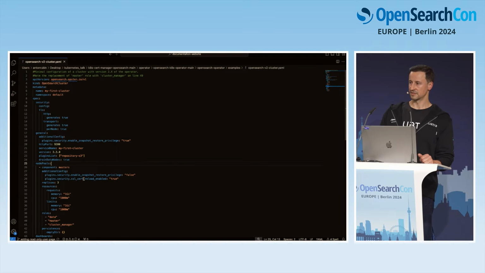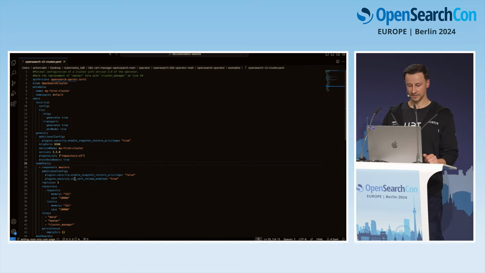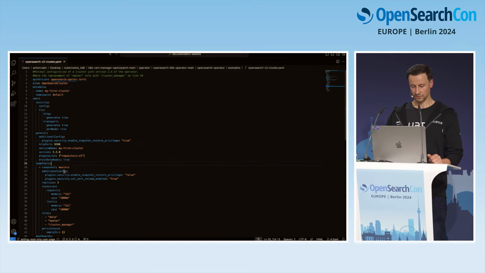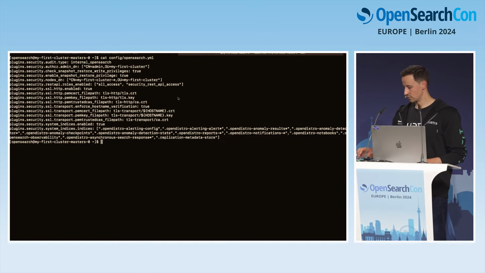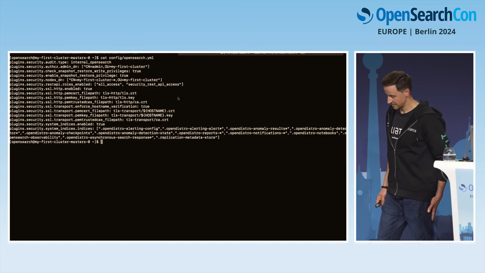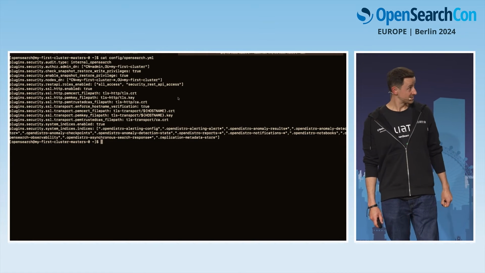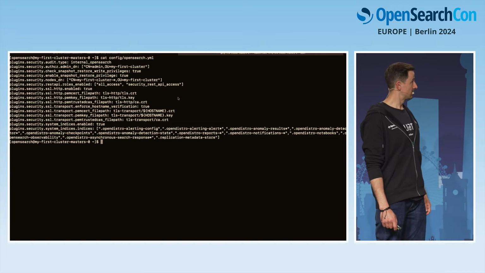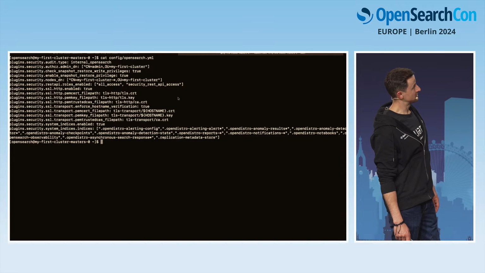To reload certificates, I'm not sure if anybody ever done that, but to reload certificates, you need to pass in plugin security SSL cert reload enable true. So we added this under additional configuration. Now, this is the part we have to look at terminal, which is not great. This is the OpenSearch.yaml file inside the container. If you notice, it's not there. At least I hope. Otherwise, I just shot myself in the foot. But it's not there.